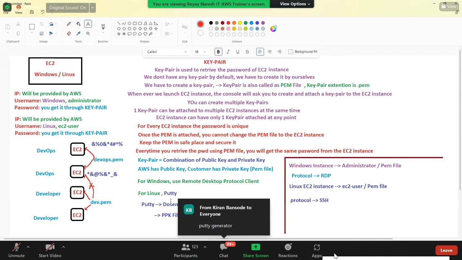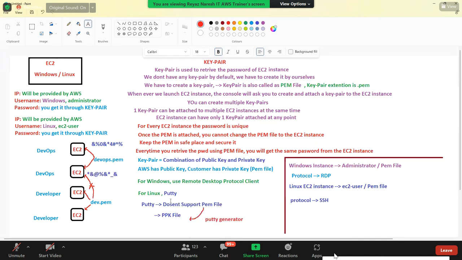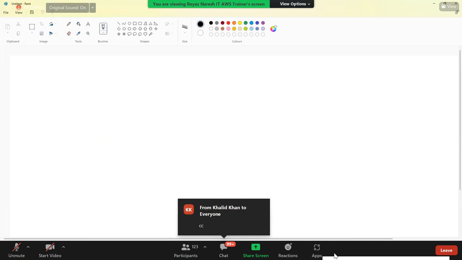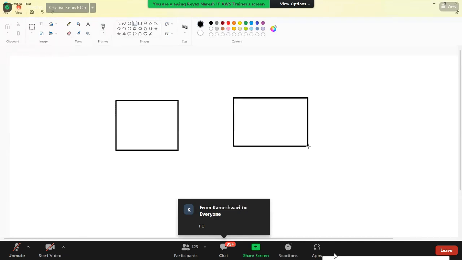Understood, guys? The concept of key pair. If a key pair is lost, what do you do? Is it good to get the key pair lost? No, it's not good. Let's say, in the worst case, you lost your key pair. What happens?